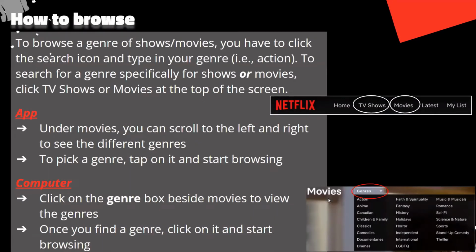So if you have a specific kind of type of show you want to browse, like if you want to see action movies or movies about sports or documentaries, you could do that by browsing different genres. To browse a genre of shows and movies, you have to click the search icon and type in your genre. So for example, you might type in action. To search for genre specifically for shows or movies, click TV shows or movies at the top of the screen.